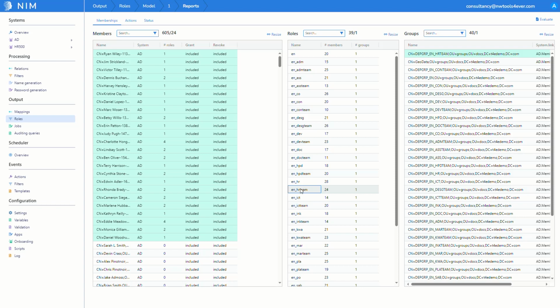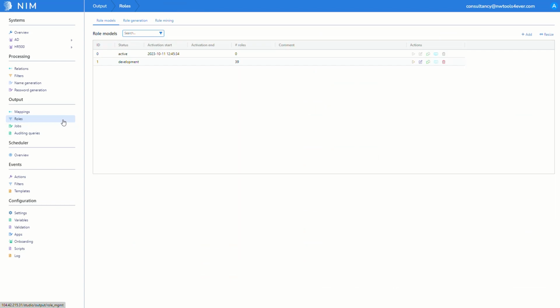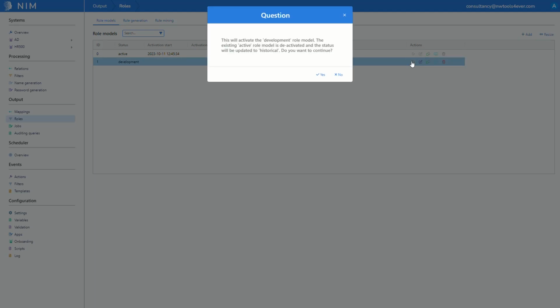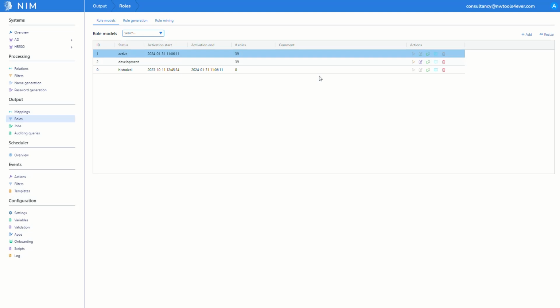Now it's time to activate the development role model. To stage our roles for production, we need to activate our development role model. Go to Output, Roles. For the current development role model, click Activate Development Role Model. In the dialog box, click Yes to confirm. The development role model is now the active role model.